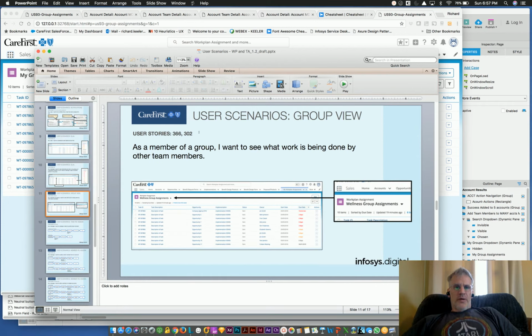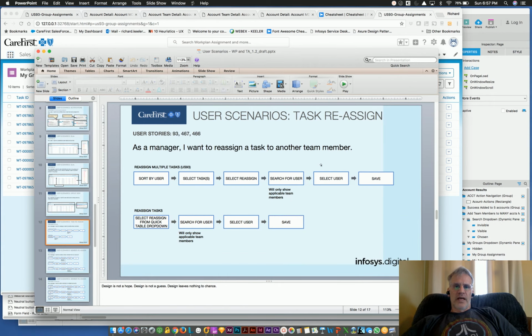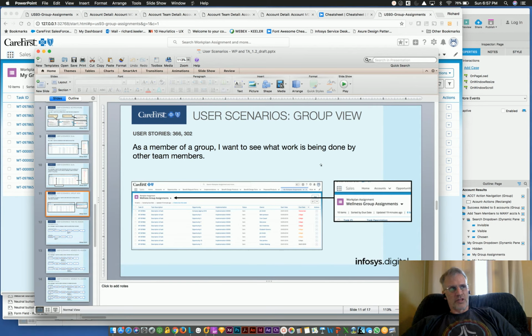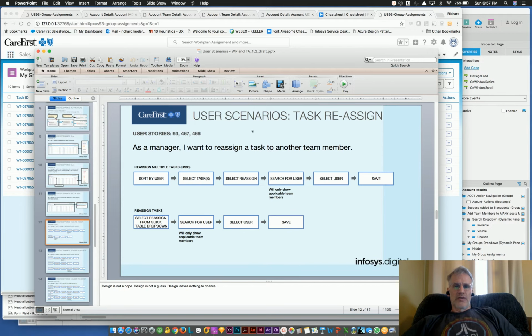Member of the group, basically group view, and we had the group view and the single view, and there were two stories associated with that, 366 and 302. User stories that talked about task reassign. I grouped all these together, and it looks a little messy, so I may put these as single.